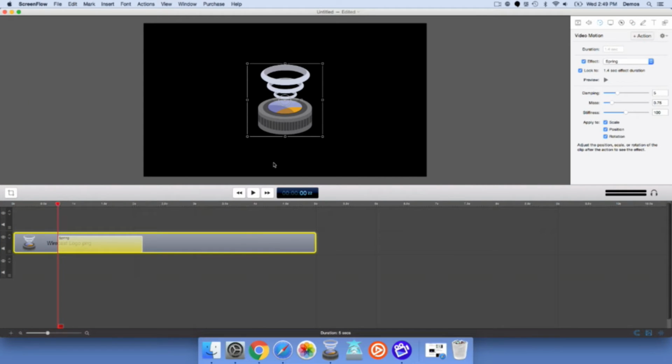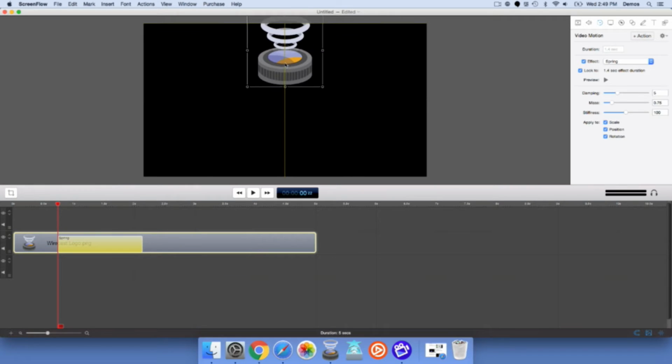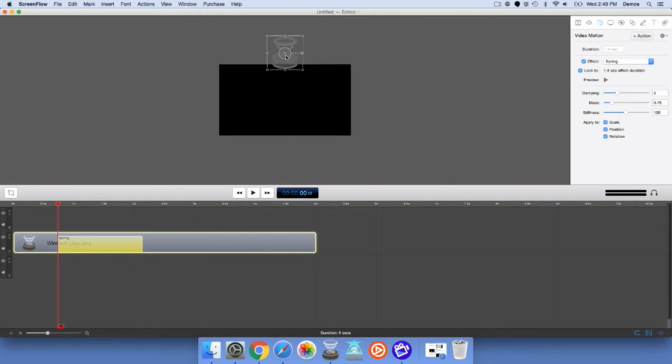So I'm going to change this to a spring effect, and all I'm going to do is take this from the top of the screen to the bottom at the end. Okay, so at the beginning, we're up out of the screen, and then at the end, we're at the bottom, kind of springing onto the screen. All I did was change the position at the beginning of the action, and at the end of the action, we're in a new spot.